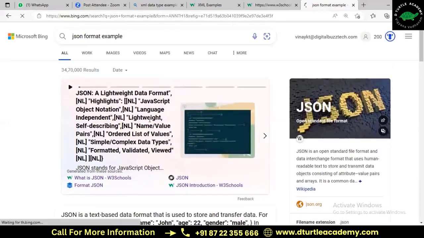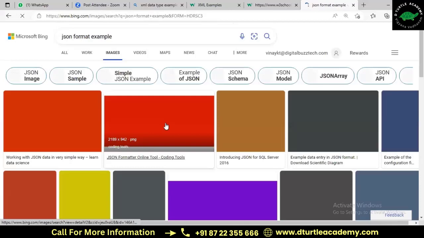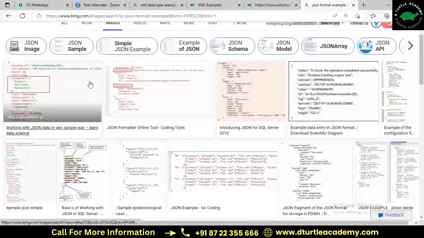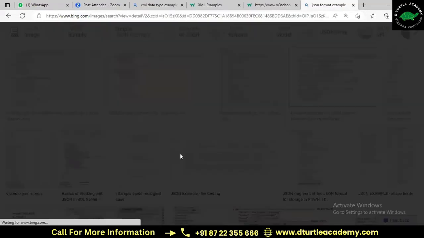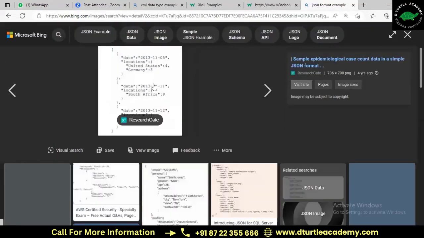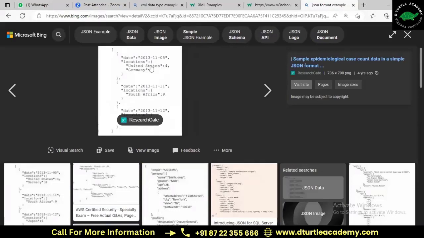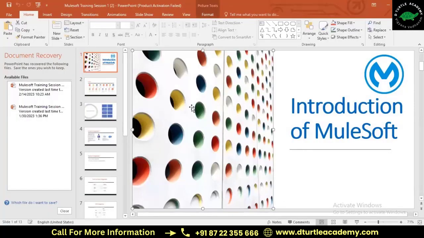So it looks like this JSON format. This is the JSON type of data format here. It is a combination of key and value pairs. Here we are going to see date. Date is nothing but a key, and here we are seeing the date 2013 11/5. It is a combination of key and value pair. So this is all about the kinds of data type formats.